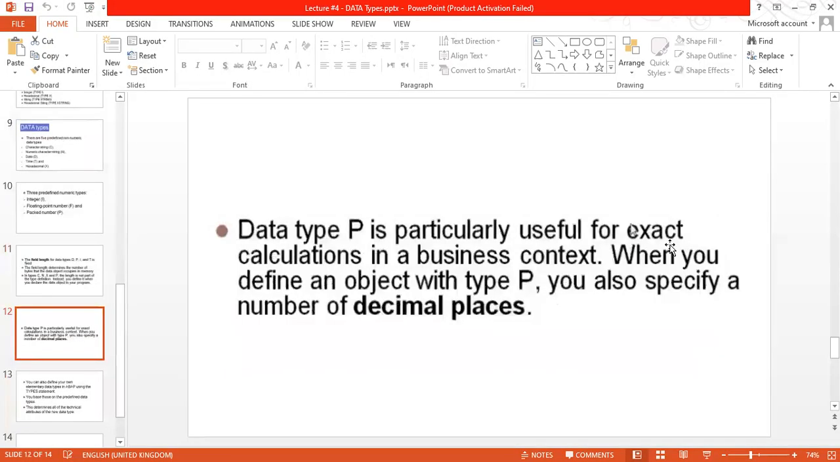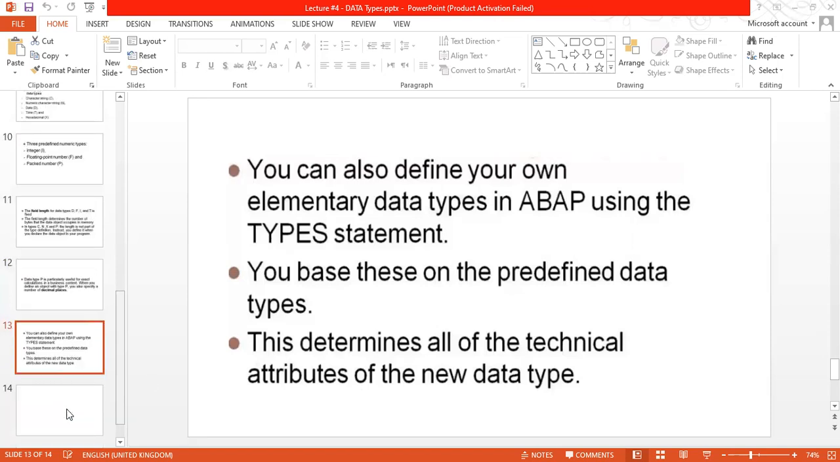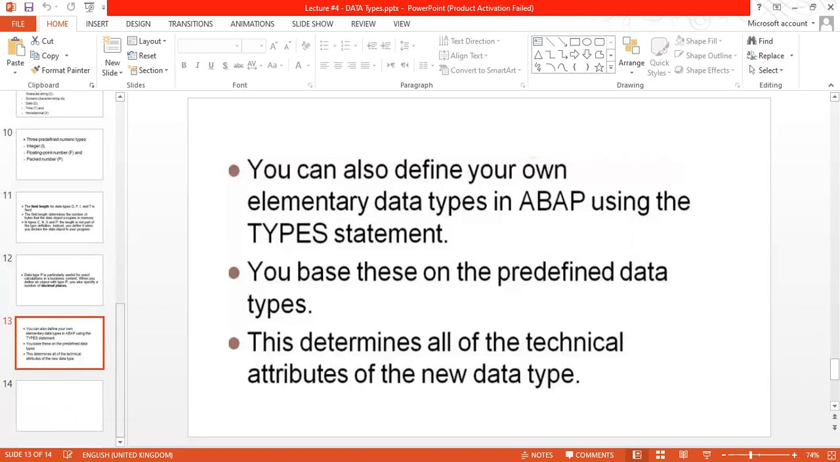So package is particularly useful for calculations in business context. When you define an object with type P, you also specify number of decimal places. So package has decimal places that are used for calculations. You can also define elementary data types using the type statement. You base these on predefined data types. This determines all the technical attributes of a new data type. Okay. I hope this is clear to you.